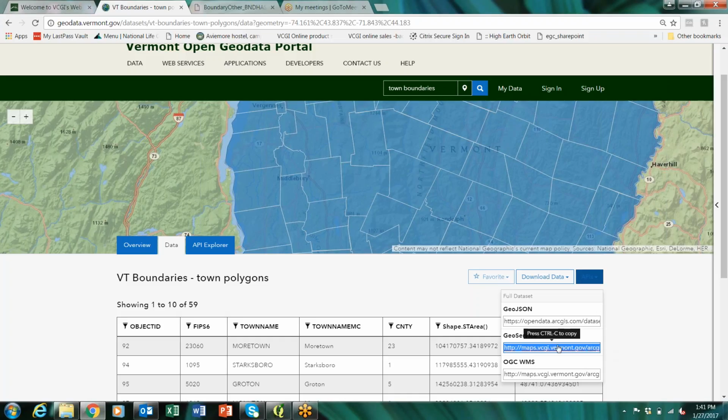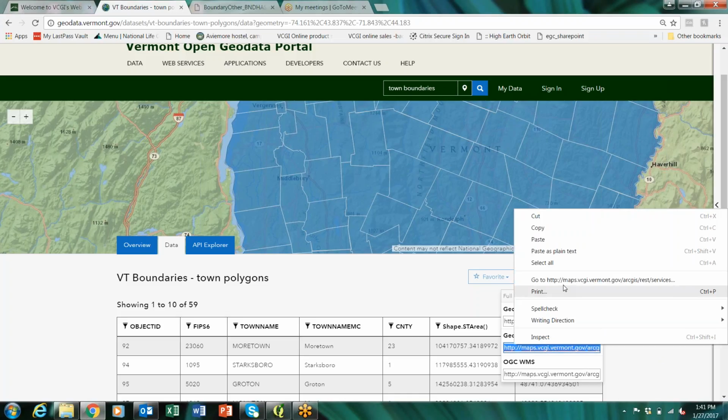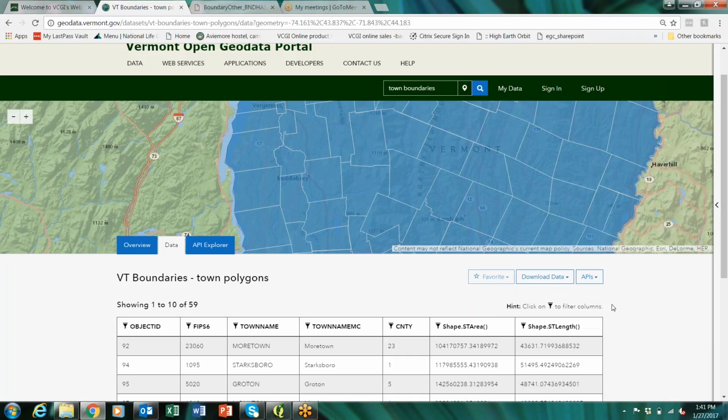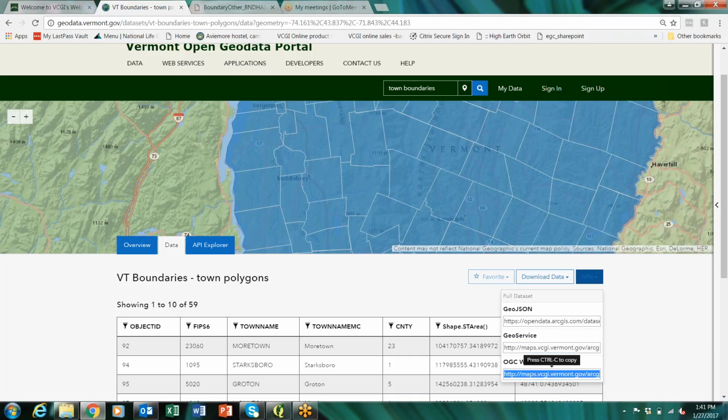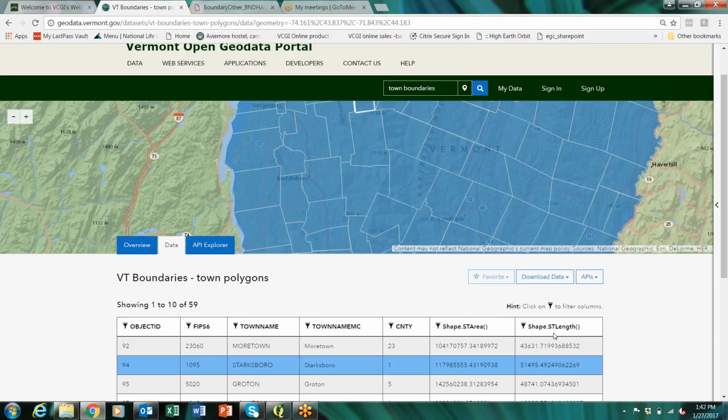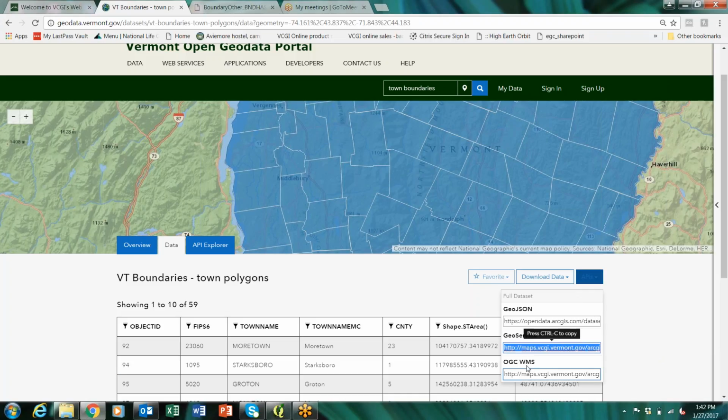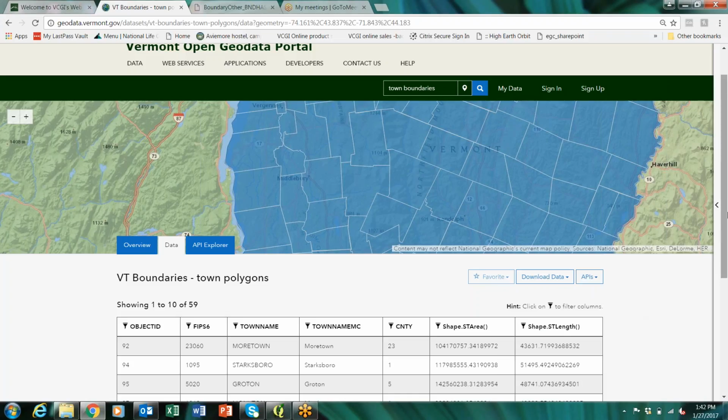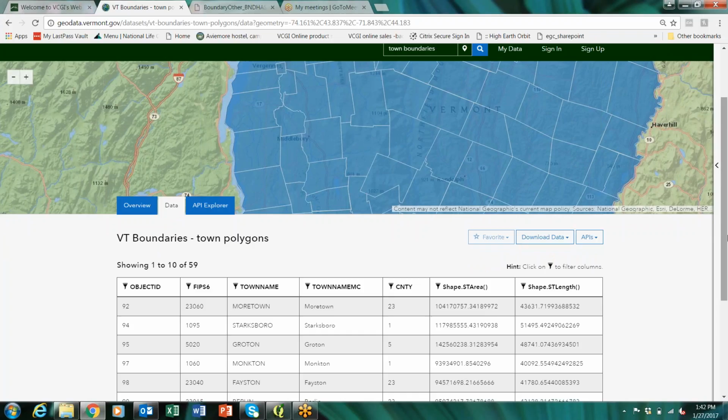So in this case, if you were using ArcMap, you would use the GeoService version, and this has Control C to copy. You can also right-click and choose copy. The bottom option, the OGC WMS option, is the version that you would use if you're working with open source software. OGC stands for Open Geospatial Consortium. GeoJSON is another option for open source software. With any of those, you can just right-click and copy and link to your project, or if you're a developer making a mashup, access the API that way.